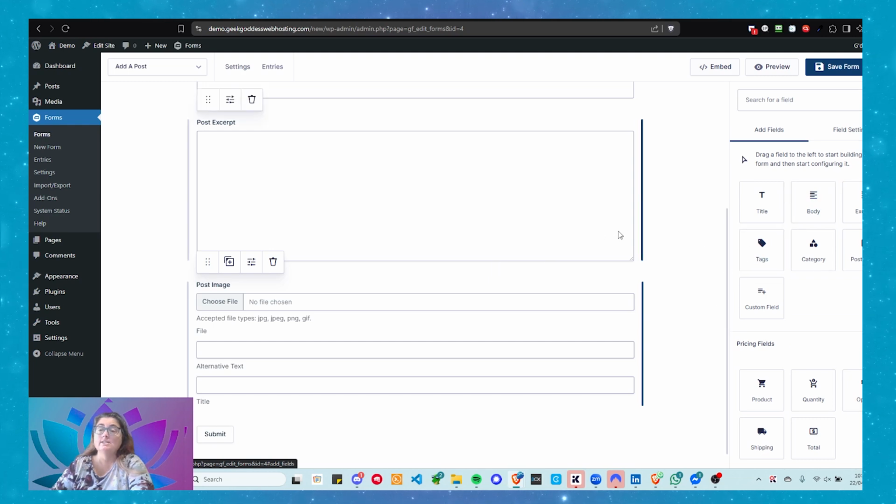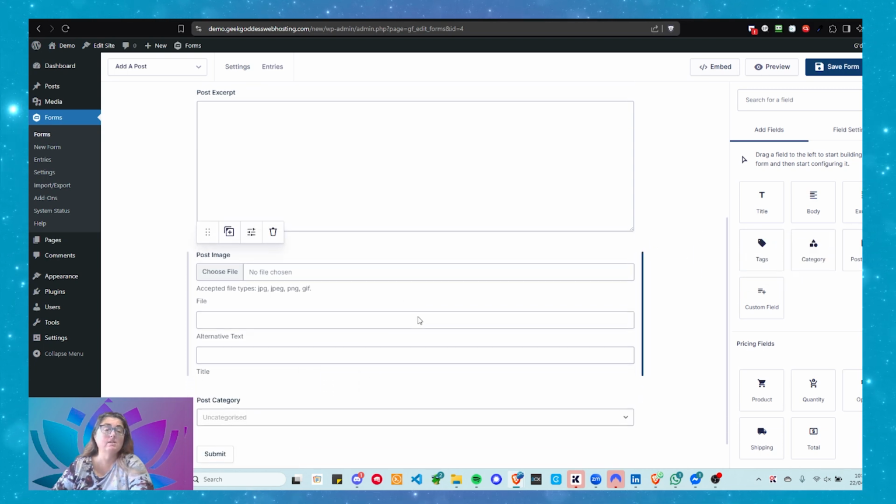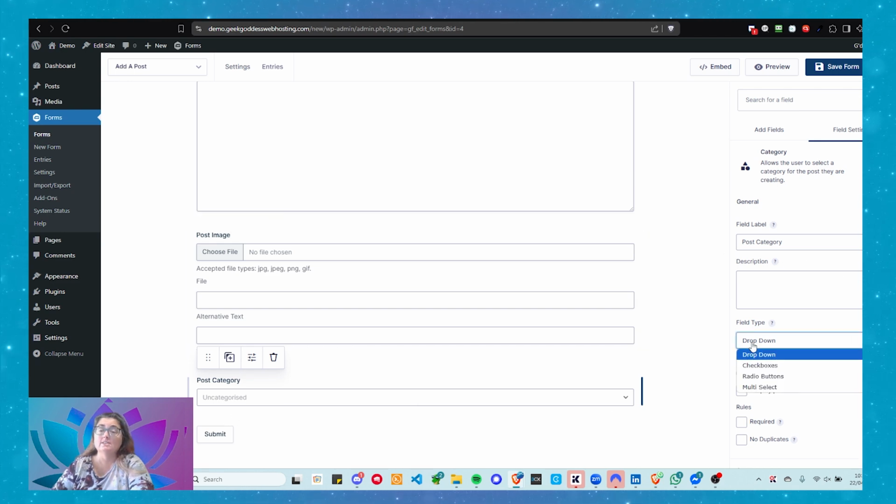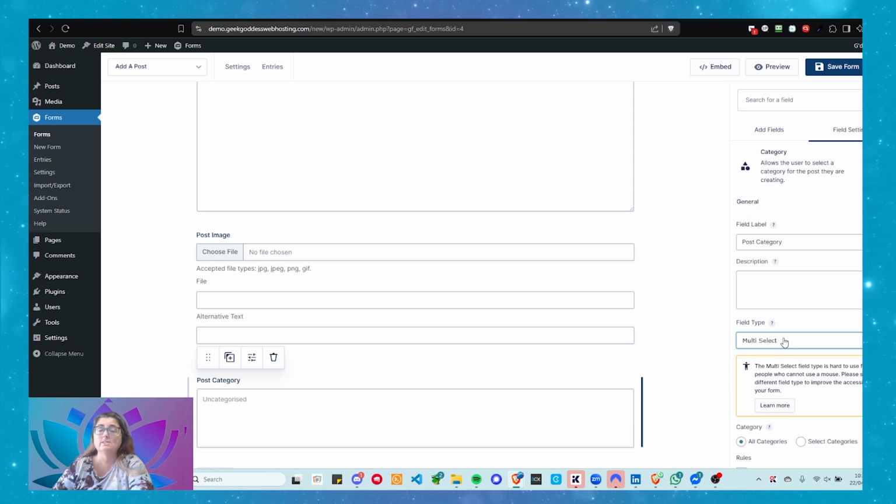The last two things we need to do is ask them to select a category. You may not want to ask them to select the category, but ask them to select the category. When you do that, you have some options here. You can select it as a drop-down, checkbox, or multi-select. I'm going to choose multi-select.